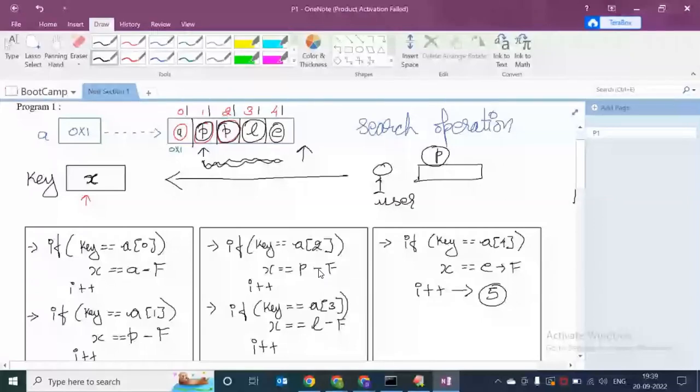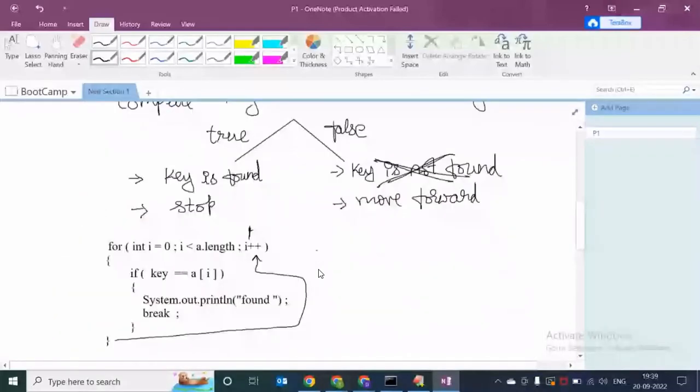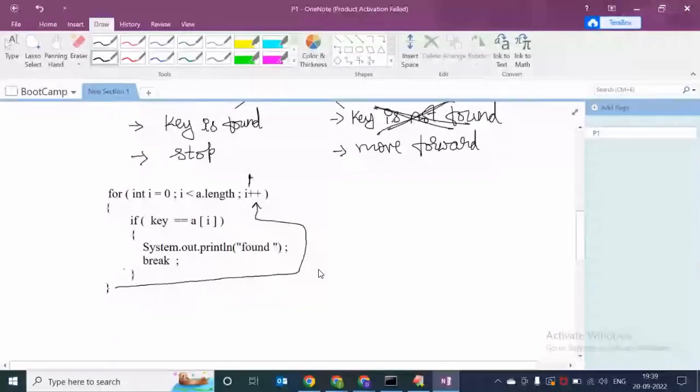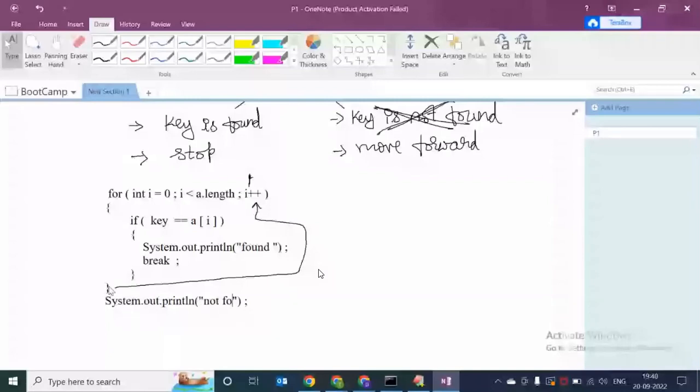Yes. But now the problem is, sir, I will write a program, and after that I will come out of the loop, sir. After coming out of the loop, I will say System.out.println not found. If I write like this, what will happen? Every time the not found message will be printed. Are you understanding?